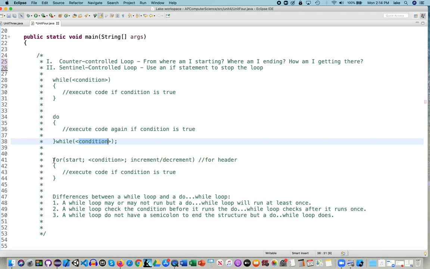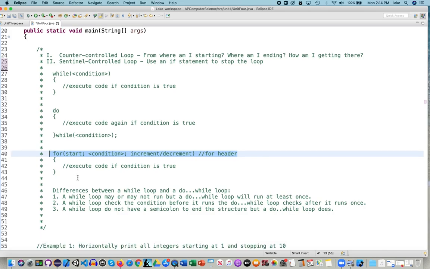The for loop has this structure. This is called the for header. And I prefer this loop. It's the one I use most often because it pretty much sums up this up here. Where am I starting? This condition is where am I stopping, and this is how am I getting there. And they're all laid out right here. So I'm going to have some examples in a while, and we're going to walk through them. I'm going to write the same example 3 ways, just so you can see.